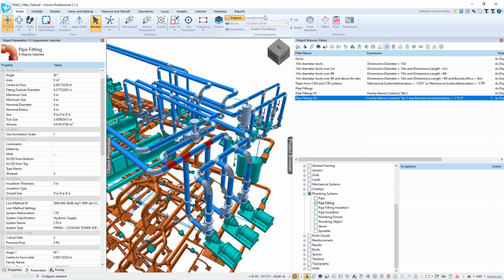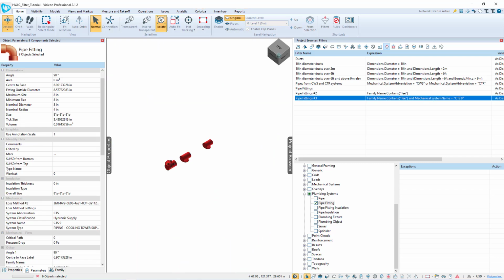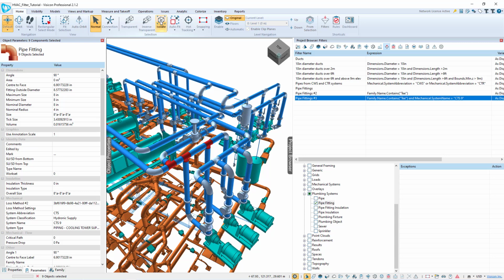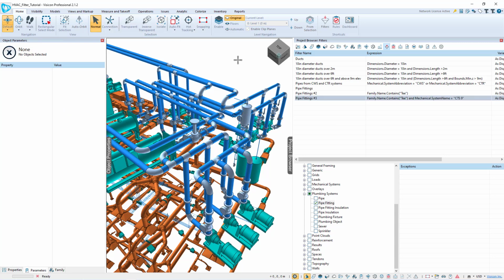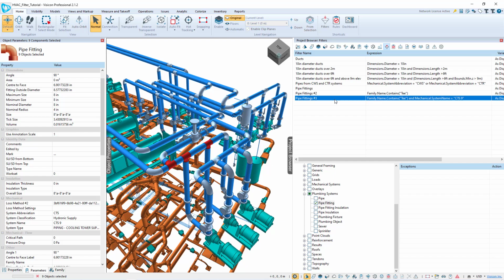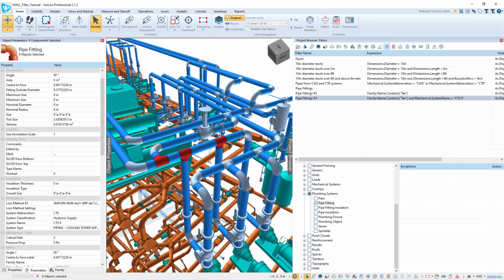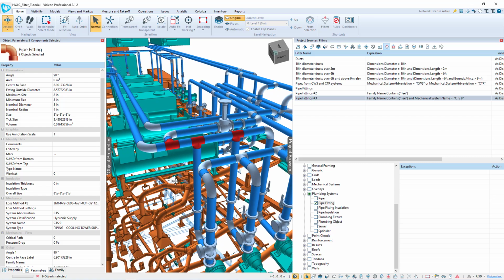We use isolate to only show what meets the criteria of our filter, and you can see that we have 3 T's that are part of this system. If you are the project manager and scheduling the installation of this system, Visicon just made it easy for you to identify exactly which T's you need to have on hand.